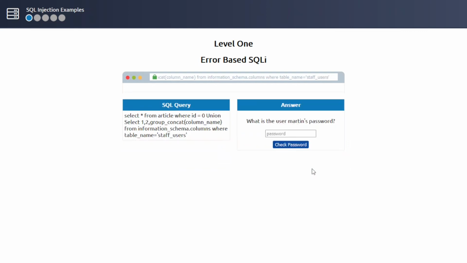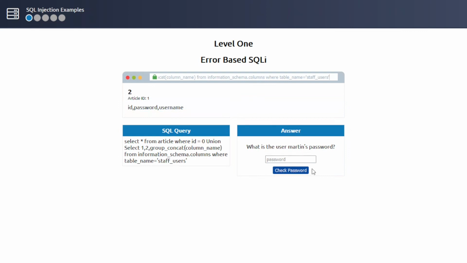Now that it's done, let's get the answers. We now know that in the staff_users table, the column names are id, password, and username. What we want to know is the password and the username. So now we'll get the information like this: we are getting the information from the table, which is staff_users.